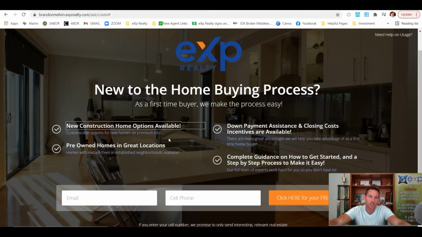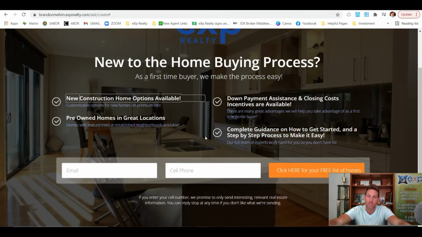A little added feature: customizable options for new homes on premium lots, homes with mature trees in established neighborhoods available. Down payment assistance and closing costs incentives are available. There are many great advantages we will help you take advantage of as a first-time homebuyer. All of these benefits, when they're reading this as a customer, they're going to see what type of value you as the real estate professional in the area will bring to them. And so hopefully that will excite them and they will put in their correct email and correct cell phone as well.